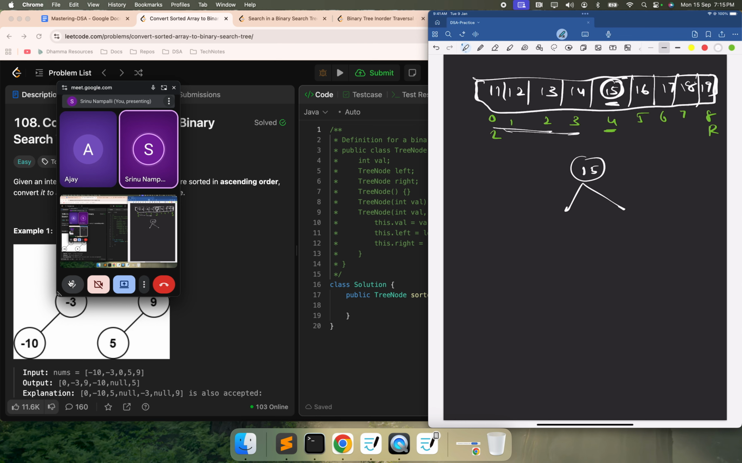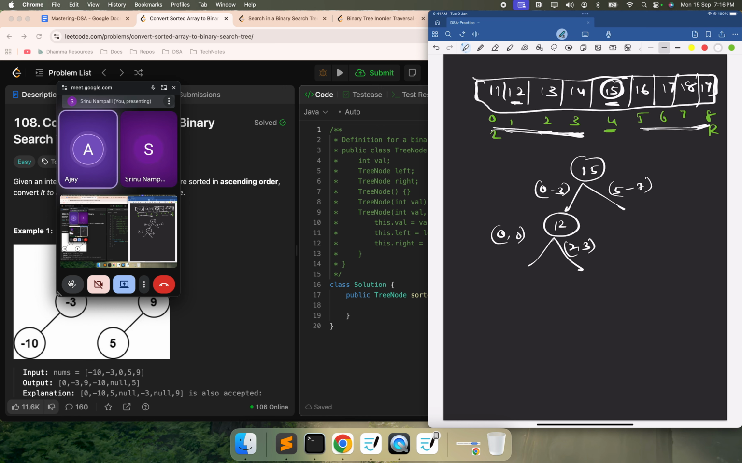Now what is going to be the left? These elements come under the left. It means indexes 0 to 3 come under left. And these are going to the right, correct? Indexes 5 to 7 go to the right. Again apply the same concept here. Find out a mid. For 0 to 3, the mid gives you 12. Then again you will have left and right. Left is going to be 0 to 0 and right is going to be 2 to 3. Correct? So this is going to be the left, and this is going to be the right.